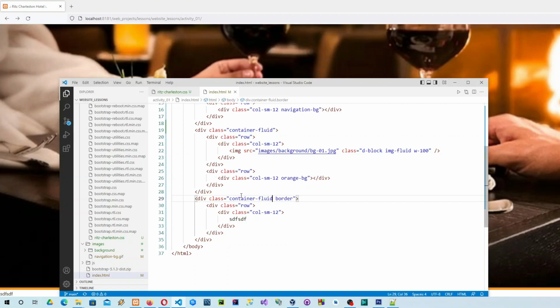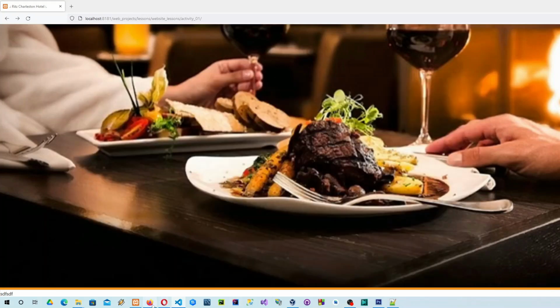So let's try to use this one: container-fluid border. And then we have here column width. Then let's make this one 4. 1, 2, 3. 2 and 3. Okay, 1, 2, and 3. So we'll use this one.